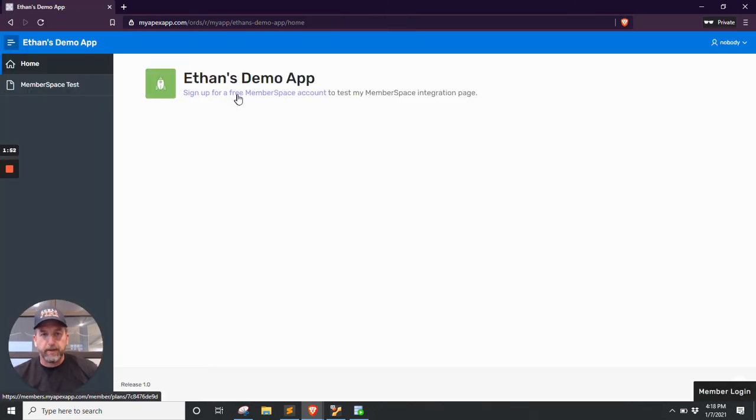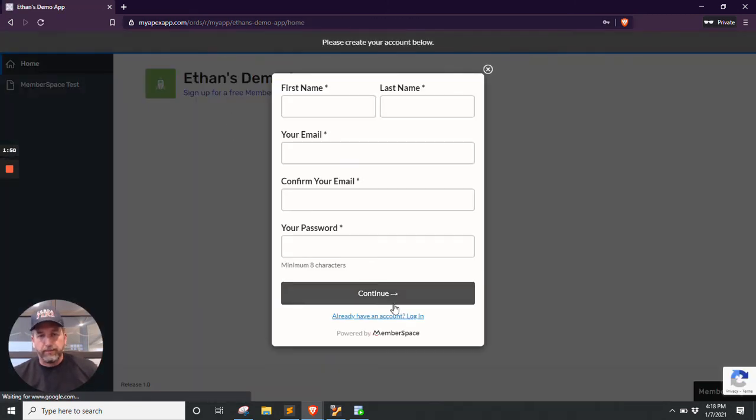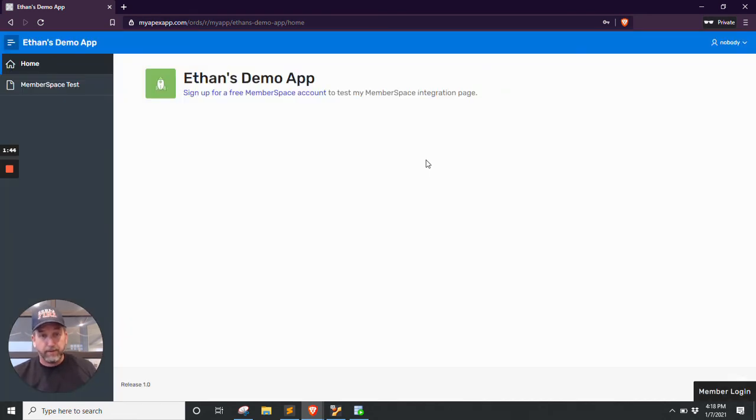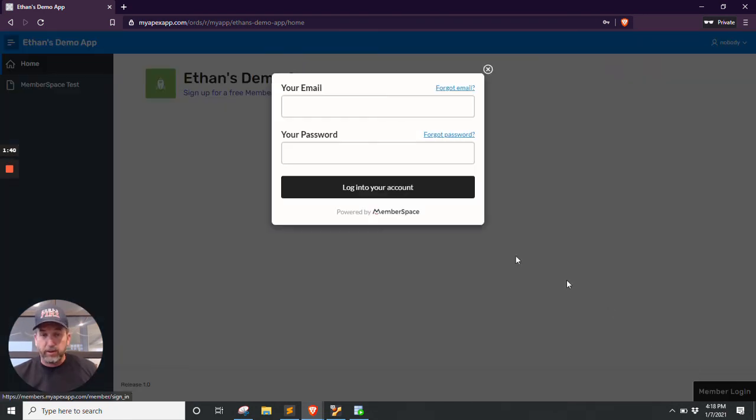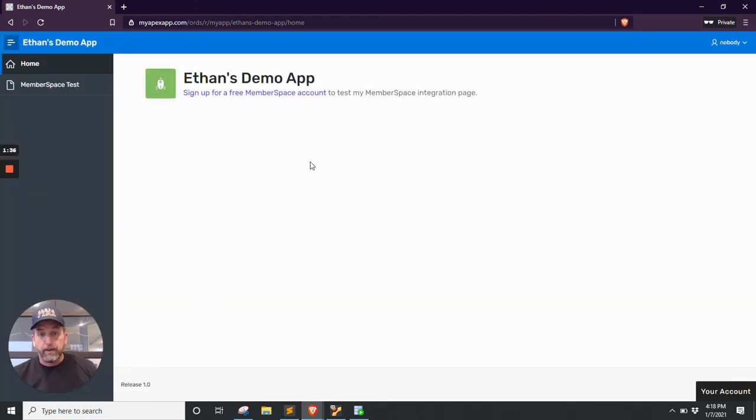I could sign up for an account, and then it would prompt the payment plan and take the credit card information. They're handling all of that for me. That's awesome. Who wants to write all that? And then if I go to member login, I'll just go ahead and log in with the account I've already set up. It's a free account. Okay, and now you can see this changed to your account.